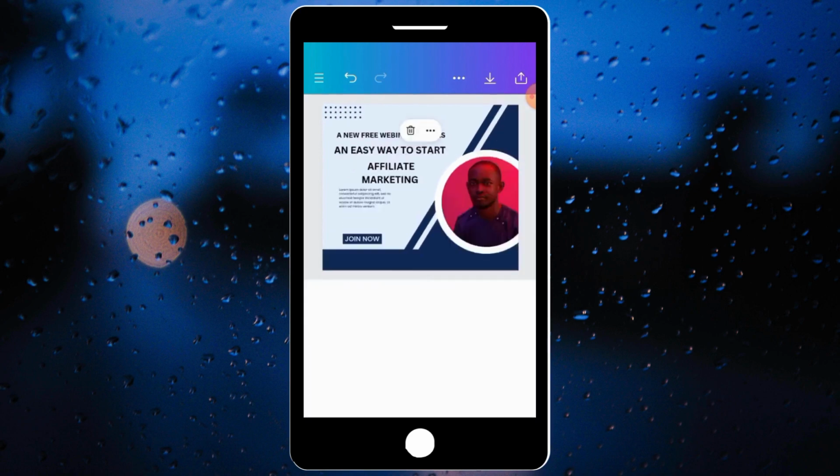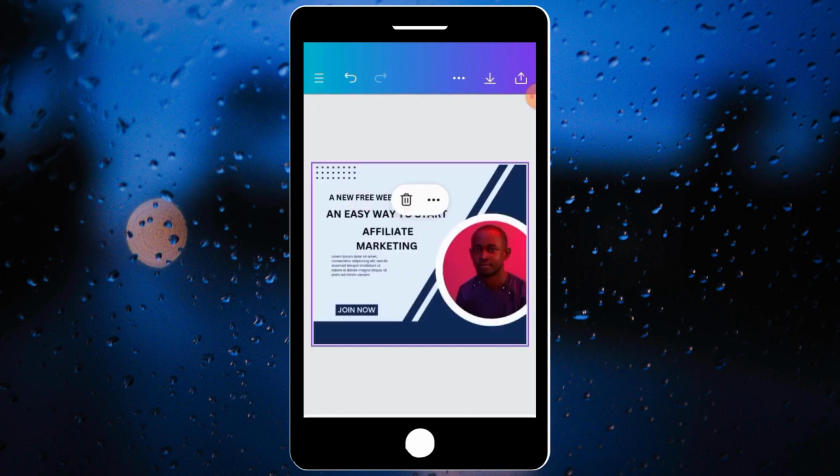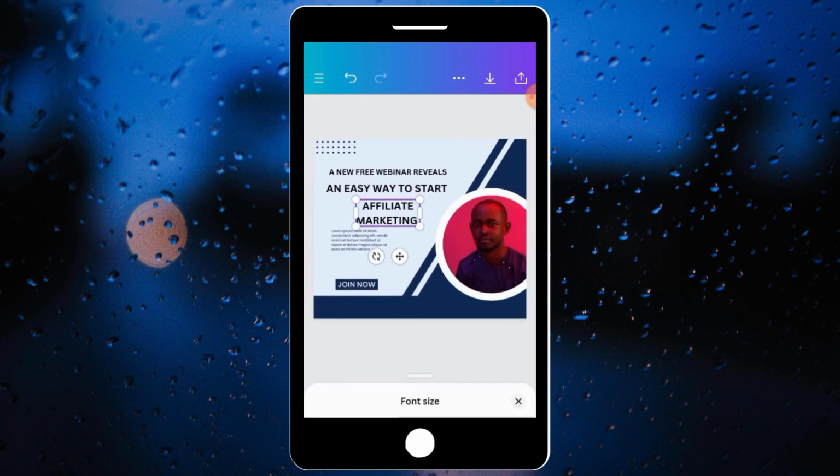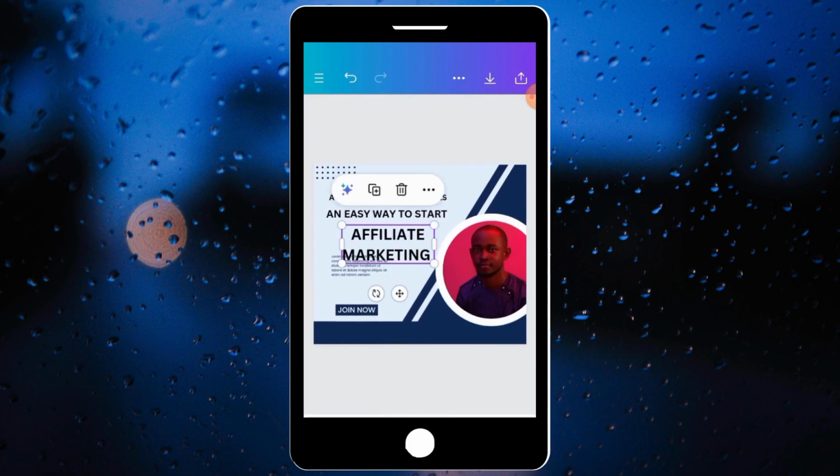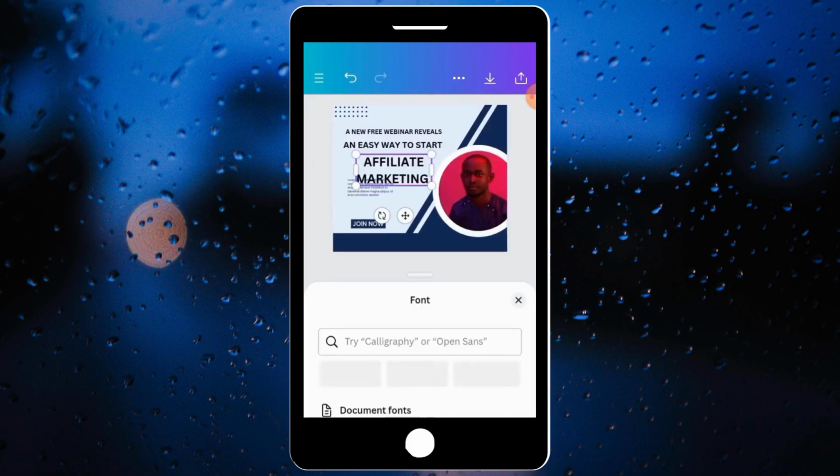Can you see? Now let's click on the text again and increase the size of the text. Let's increase the size to 50. That's okay. Now let's change the font of the text. You can see where we have font down here. Click on font to change your font to any of your preferred fonts. Let's search for what you want. Let's use this font, League Spartan.